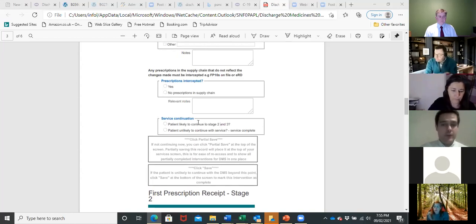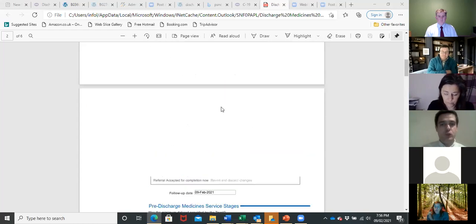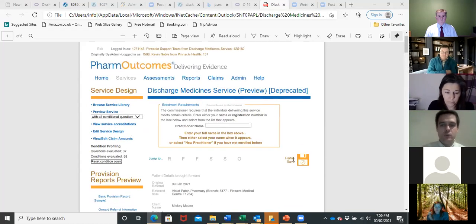Now, if you're going to stop at this point and not progress to stage 2 now, what you need to do is don't go to the bottom of the service and click save, because that will complete the whole thing. Okay. What you need to do is go to the top, and there's this new floppy disk, old school, partial save button that you tick, and that will save stage 1, but leave you able to amend stage 2 and stage 3 without affecting any claims.